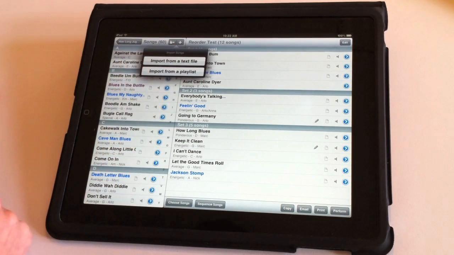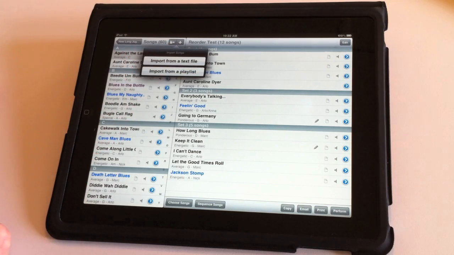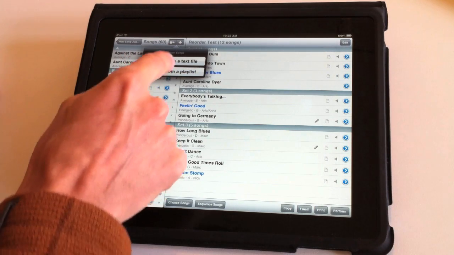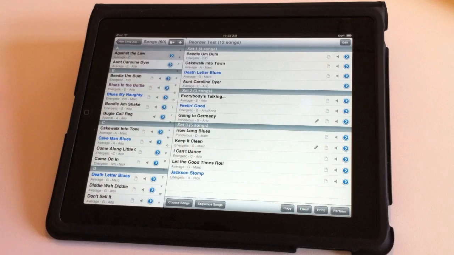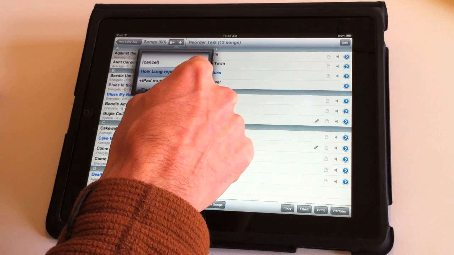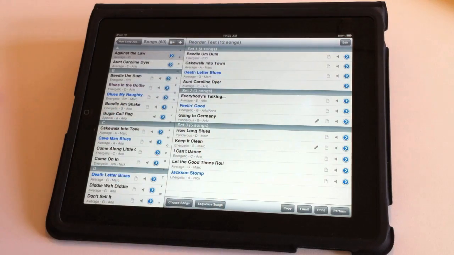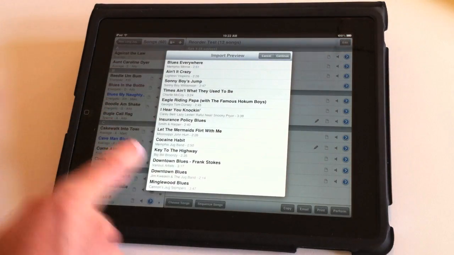When you tap the import button, you have import from a text file, which does what we had before, and you also have import from a playlist. And this will show you a list of all the playlists on your device. Just have a few on here. And if we select one, it will then load in all the songs from that playlist in the order that they appear.